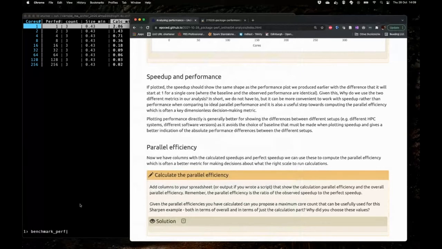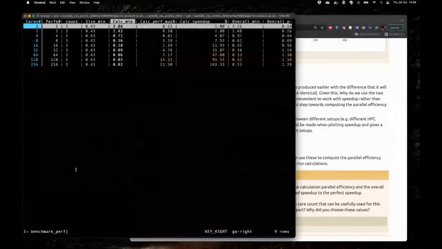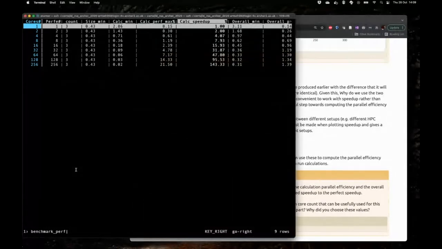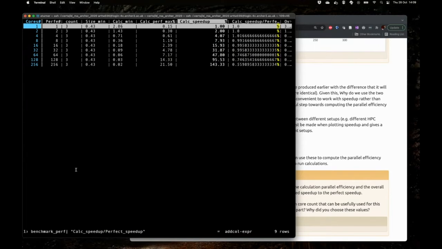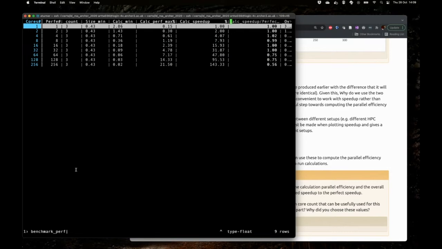So let me just add a column here, which is going to be calc speed up over perfect speed up. I'll make that floating point. I'm going to change the name to calc efficiency.